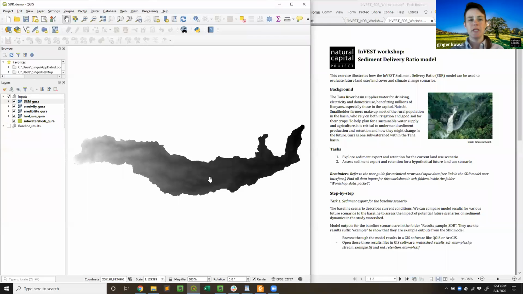When you're dealing with InVEST models, you do not need a GIS to run the model. The SDR model and all of the InVEST models are standalone applications that you can run from your computer. You don't need any other software to run the model. But you really do need GIS software to prepare the inputs and process the outputs, and it's really helpful to use GIS to look at the inputs and the outputs and navigate around.